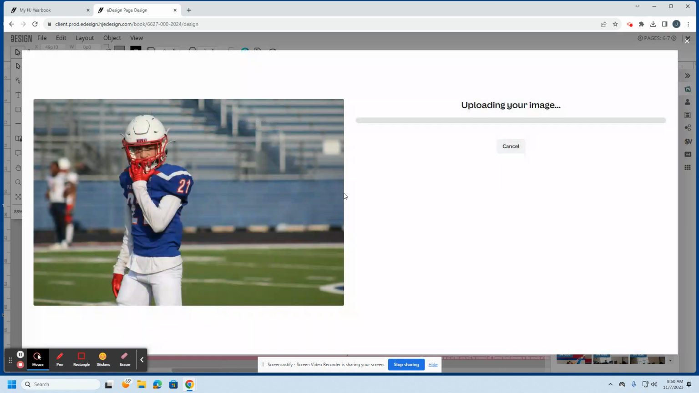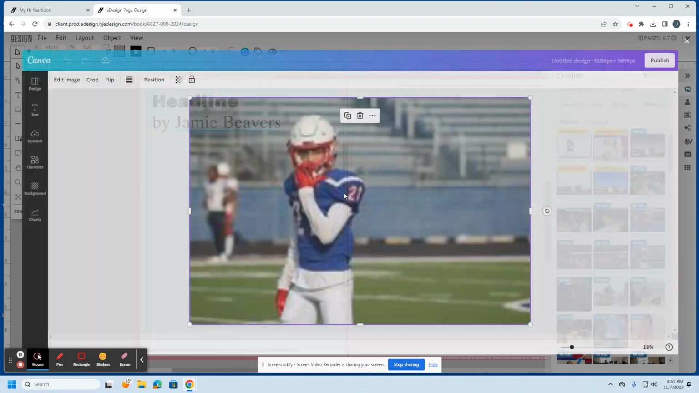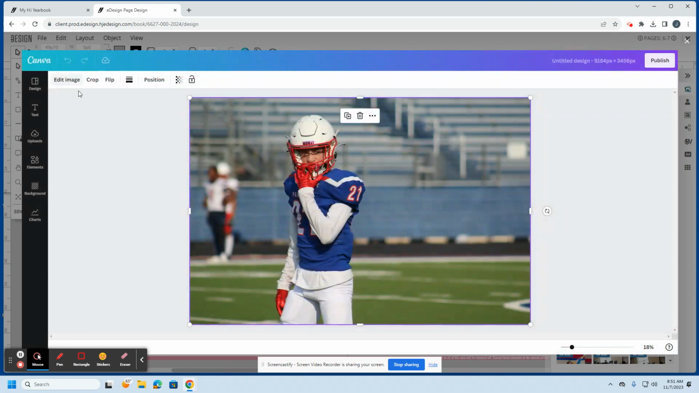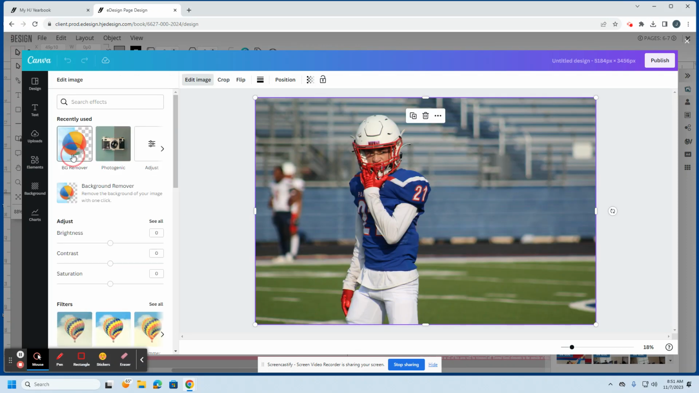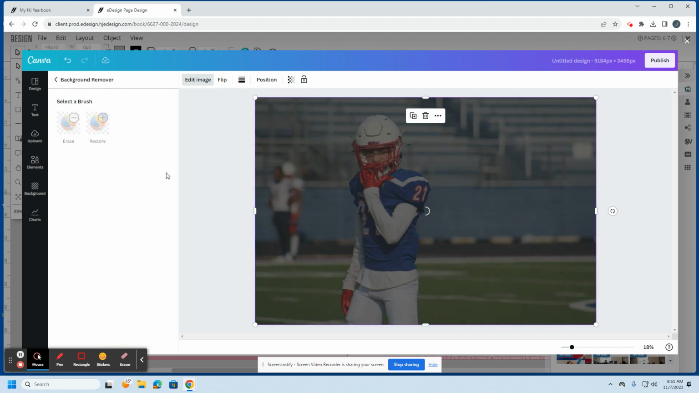Click it, and that's going to import the photo into Canva, where we can do lots of different kinds of editing. My favorite one is background cutout. A long time ago, we would have to take this image into Photoshop and hand cut out this guy. I love this. Go to Edit Image, Background Remover. It takes a few seconds, but trust me, it's way faster than Photoshop ever could be.